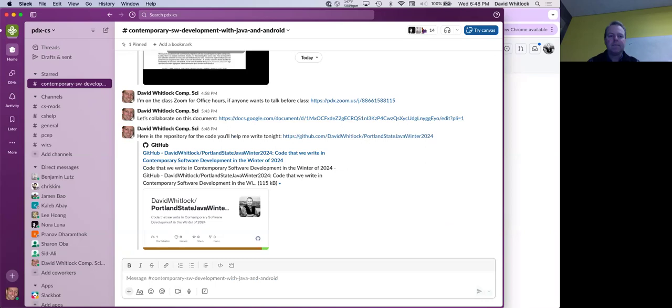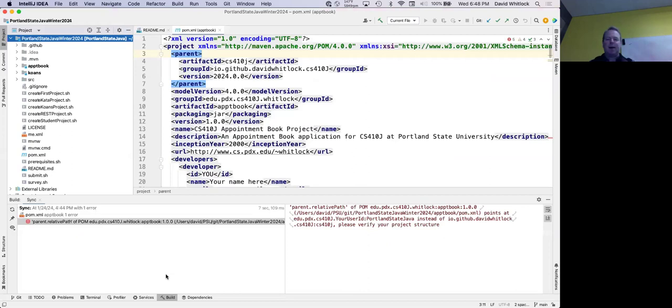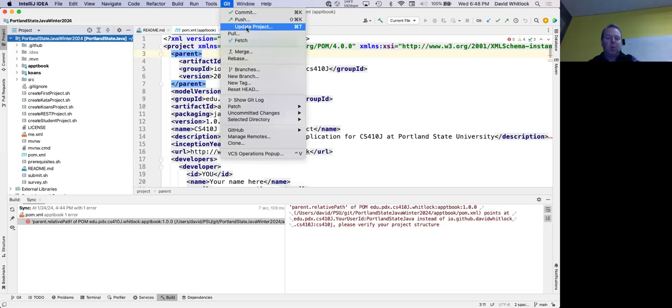Cool. So last time I had opened up the project in IntelliJ. I'm going to try to stay in IntelliJ as much as possible tonight. And so then I'm going to do the following. I'll just do it from the menu, as an example, under the Git menu. You say Update Project, which will do a pull of the current branch and get any new branches that have been created.